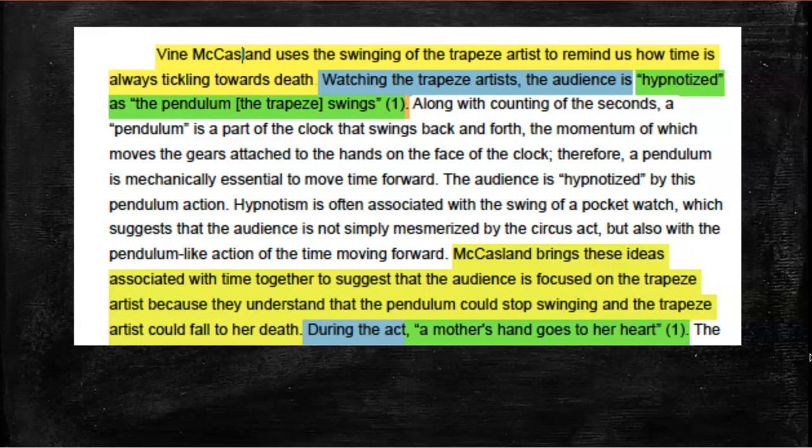The audience is hypnotized by this pendulum action. Hypnotism is often associated with the swing of a pocket watch, which suggests that the audience is not simply mesmerized by the circus act, but also with the pendulum-like action of time moving forward. Notice how step 3, the analysis, the part that's in white, carefully talks about the very specific words and the implications of those words in that quotation. And then we have step 4 that's highlighted in yellow because it connects us to the topic sentence.